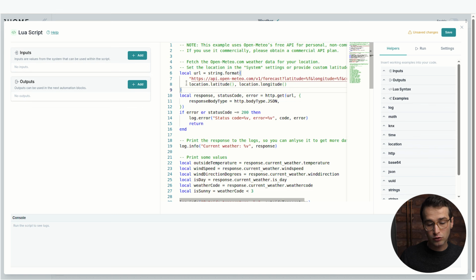This is automatically detected, but if you want to fine-tune it, you can set your location latitude and longitude in the system settings of the OneHome server. Now we can do an HTTP GET request with this specific URL, and we can also check for status codes. If the status code is not 200 or there is an error, we can log it and abort.